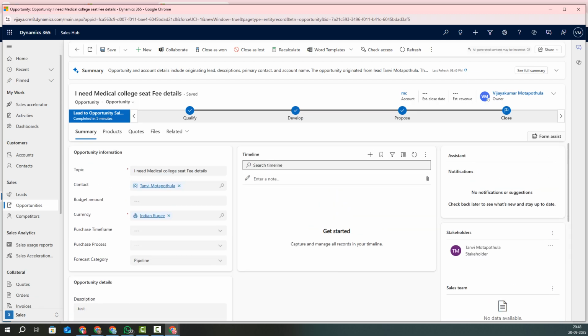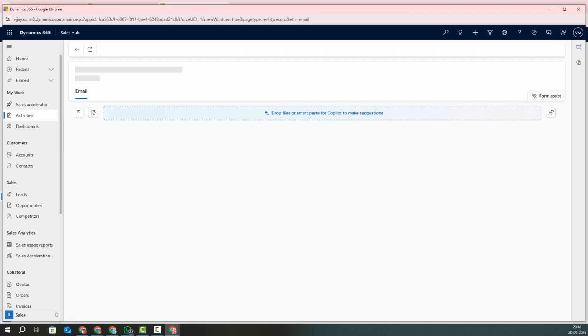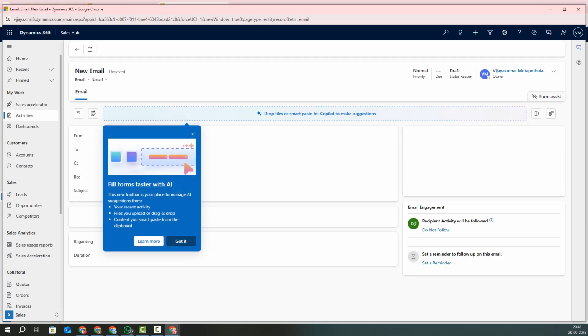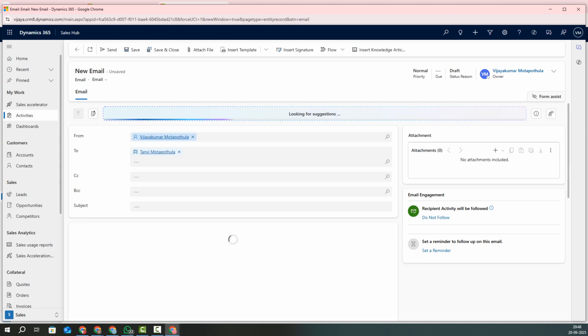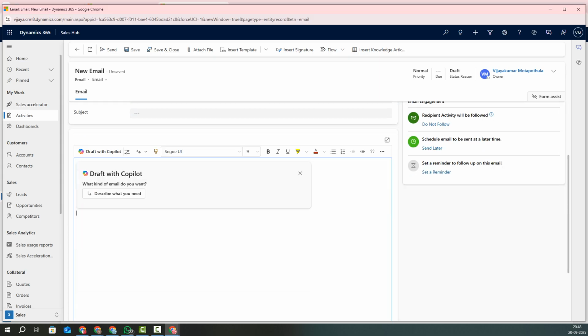Here I forgot to tell timelines. Timeline means the salesperson is working, for example, on that lead or opportunity or whatever it may be. He may email, for example, I want to send an email, right? Copilot is automatically enabled. So the from list is there, the to list is there, and now I want to draft.